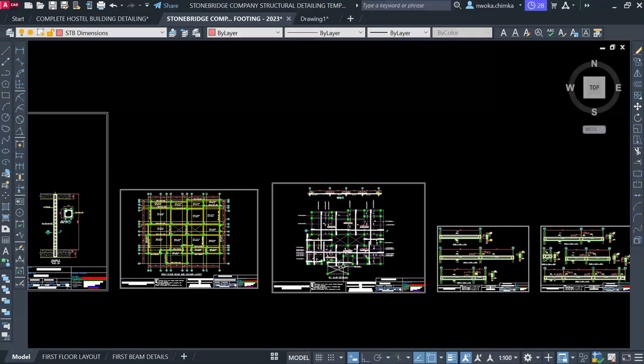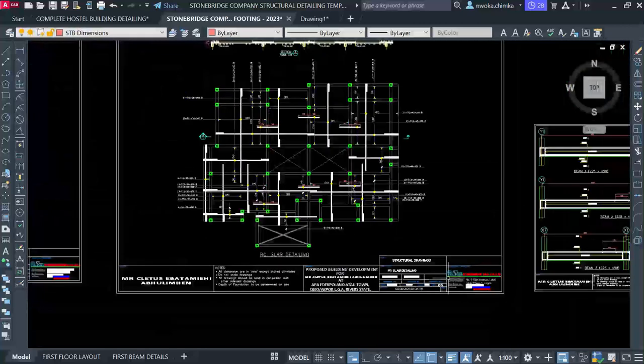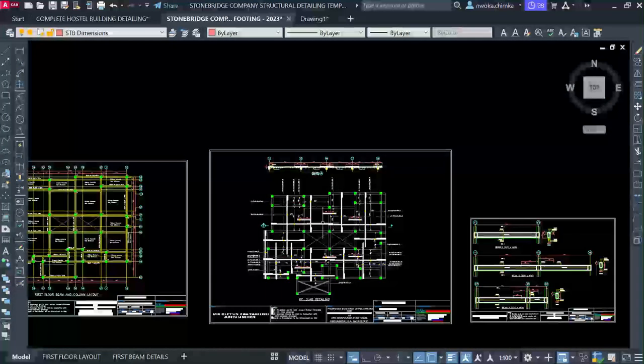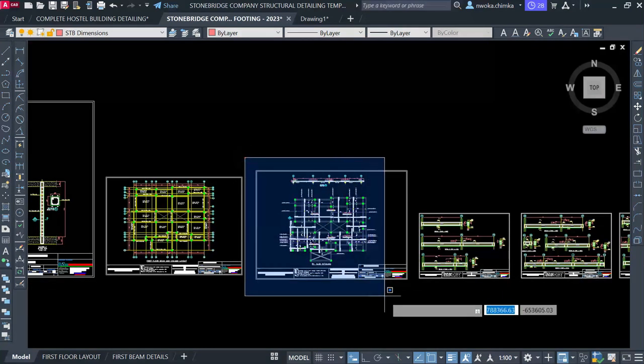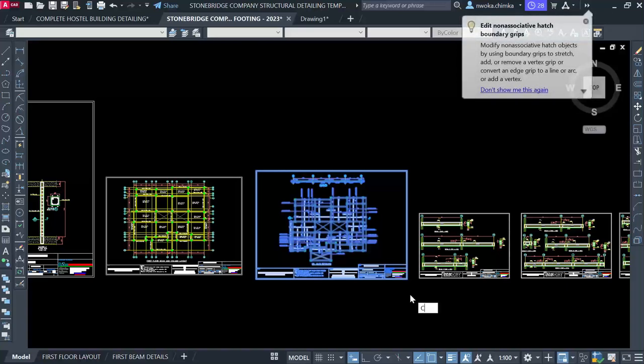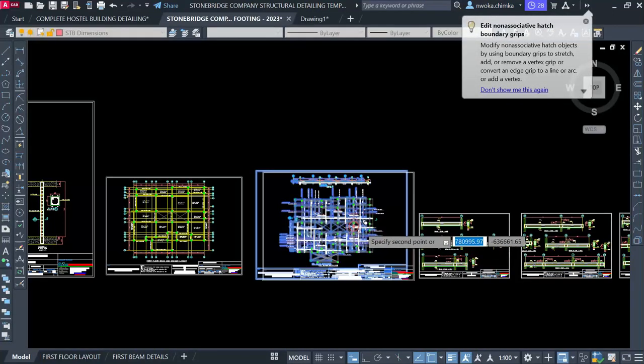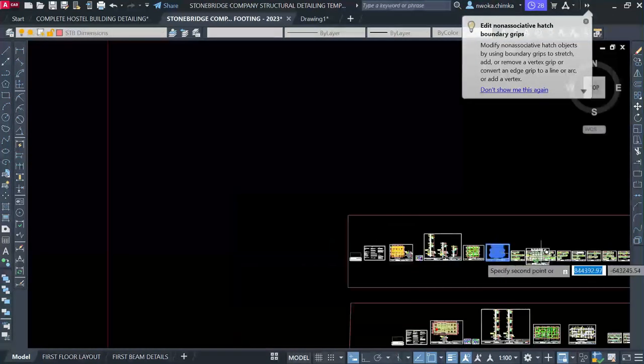Now, because this Stonebridge template gave us a sample, that makes your work very easy, because you don't have to think any longer how you want your bars to run. Just look at what I'll do right now on this slab detailing. I'll just copy it here. On this place also, I'll show you all the guiding principles on how to detail your slab reinforcement perfectly.